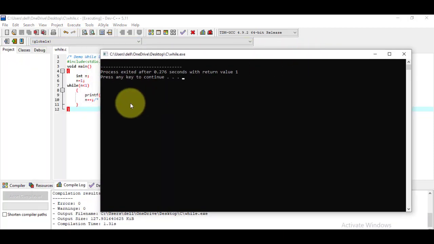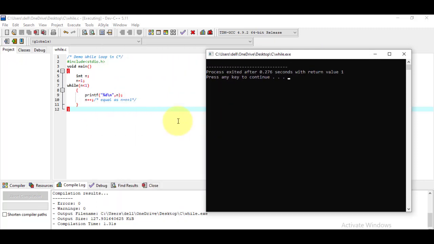This is because we have set the value of n equal to 1, and we are checking for the condition n should be less than 1. So here the condition becomes false. As the condition becomes false, it will not execute the body of the loop. That's why we are not getting any output here. So this is the while loop.